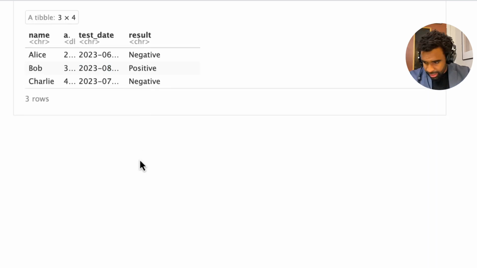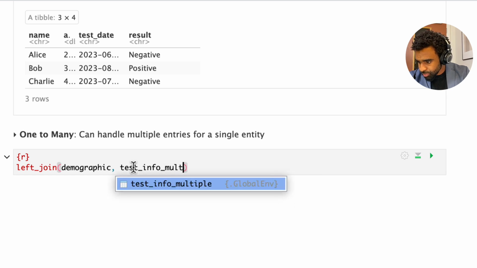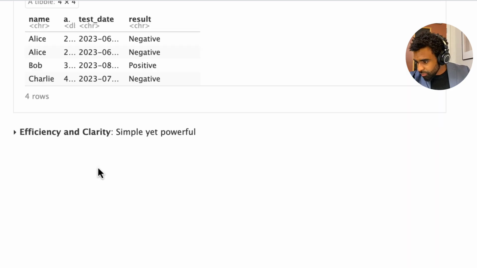And finally, in the one-to-many case here, it will work also out of the box. So left join demographic, and let's go test info multiple. And if we run this, again, we'll see that there are now two Alice rows, and the information is still combined accurately. So hopefully you can appreciate the efficiency and the clarity with which we can fuse these datasets. Joining is a simple yet powerful tool.